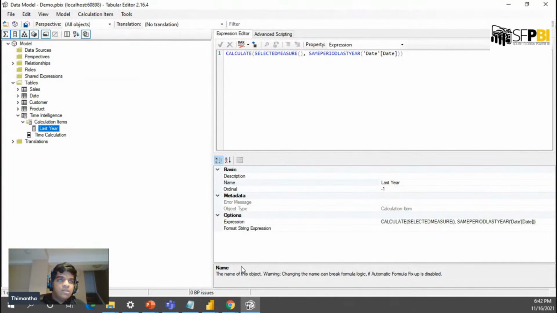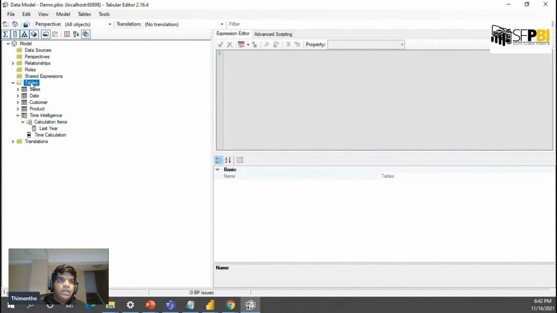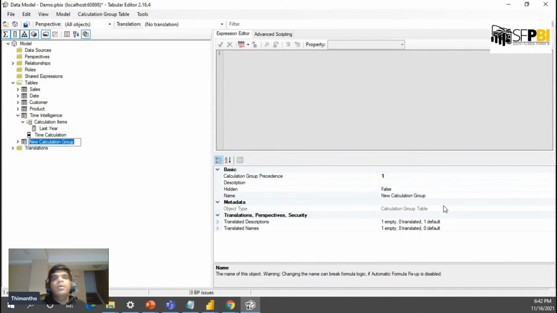So we are right in the Tabular Editor, and as usual, we would create a new calculation group. Right click on the table folder, create new calculation group, and I would provide an appropriate name to my calculation group. In this case, I thought of saying it measure switch.